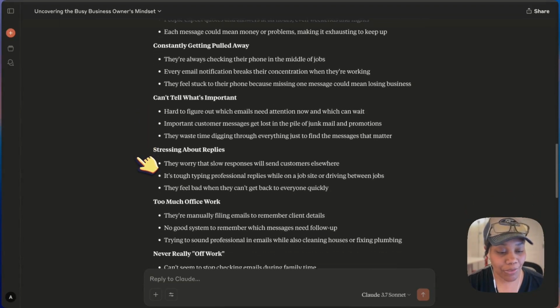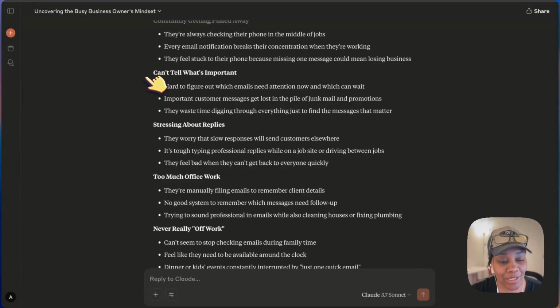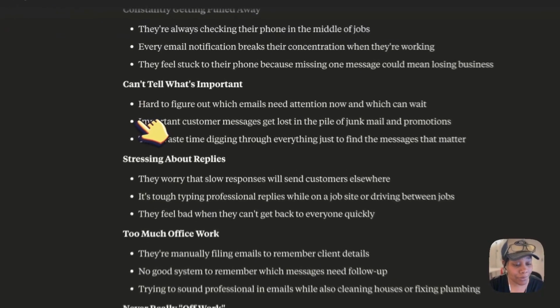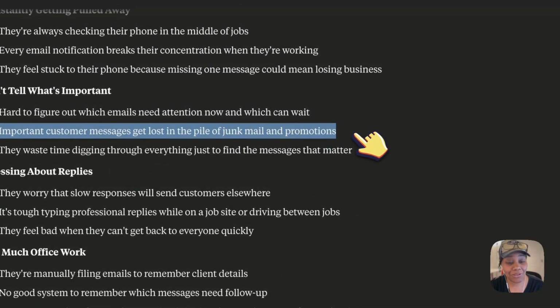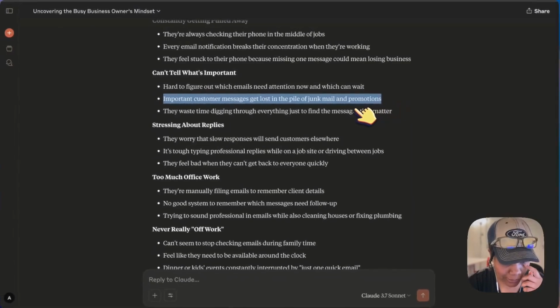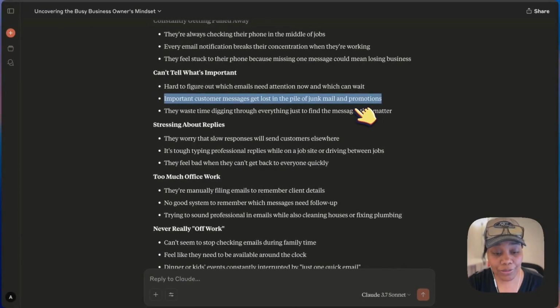The other pain point is that you can't tell what's really important because you're getting a barrage of emails. It's hard to figure out which emails need attention and which ones can wait a little bit. Important customer messages can get lost in a pile of junk and promotional emails. That one is really huge, because this is what was important to one of my clients. We called it lead slippage.